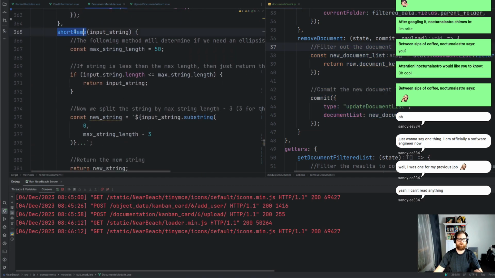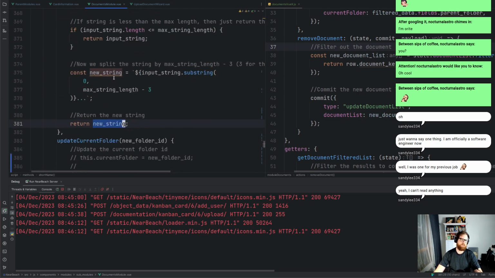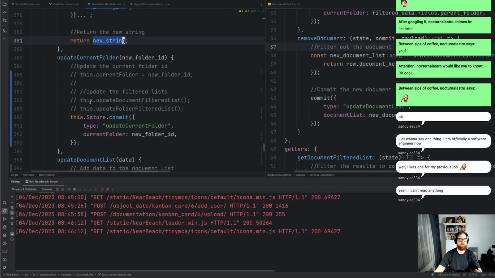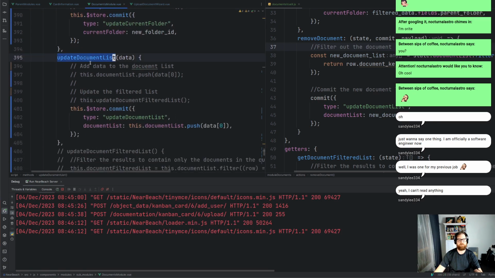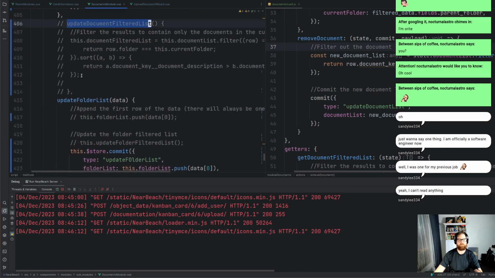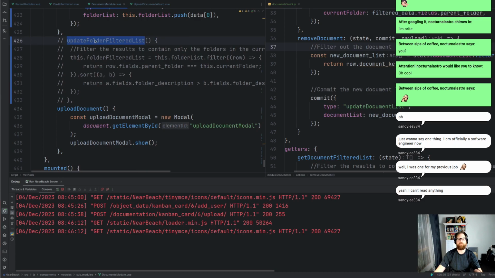All right, short name, max string length is 50. If input is less than or equal, just yep. Otherwise, new string, input substring 0, max length -3, ... and then return new string. All right, that is a local sort of function. We don't need to put that up anywhere else. Update current folder. So that updates the current folder. Update document list. That's all right. Cool. Update filtered list. Document.